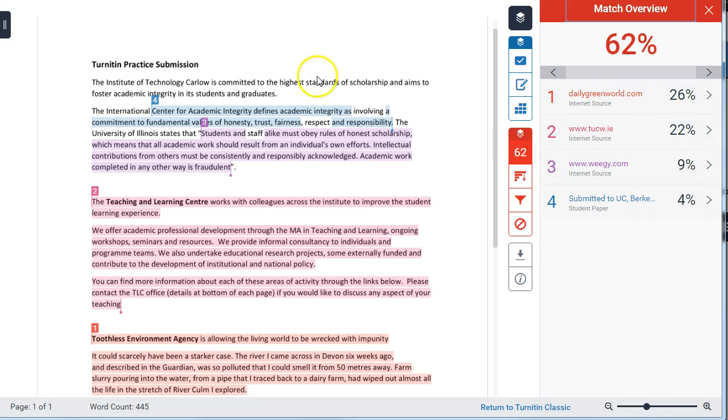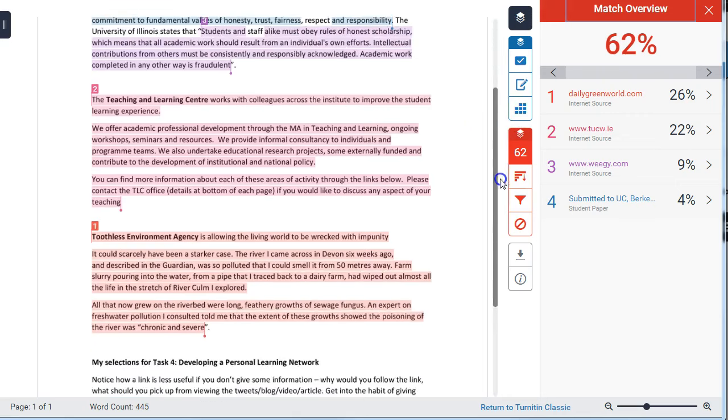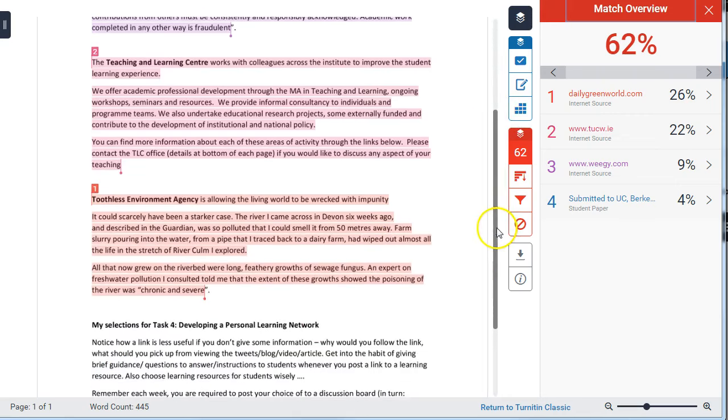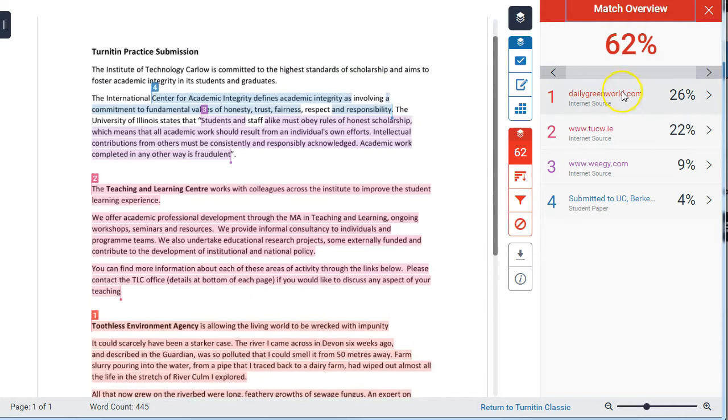the matches are. Plus, we can see that some parts of our document no longer match because they only matched against the document that was previously uploaded to Turnitin.